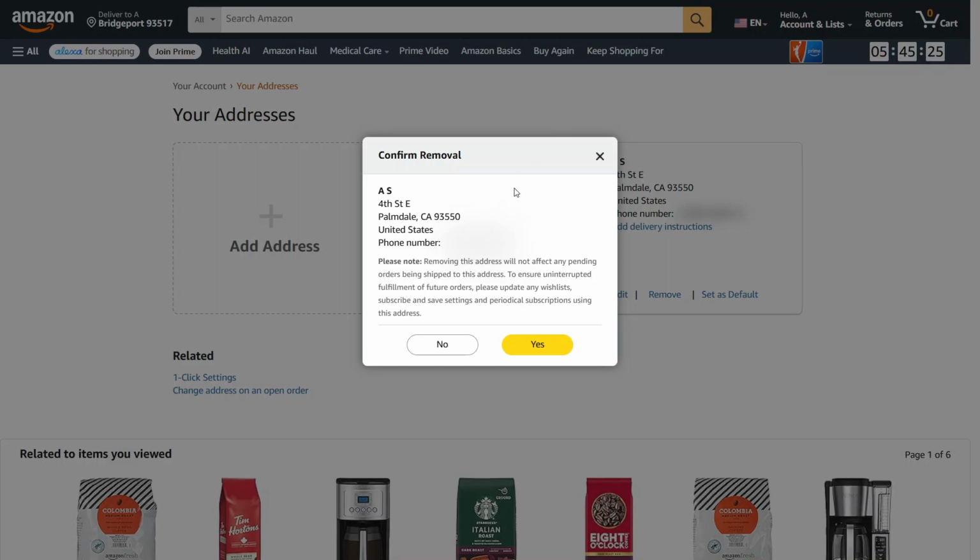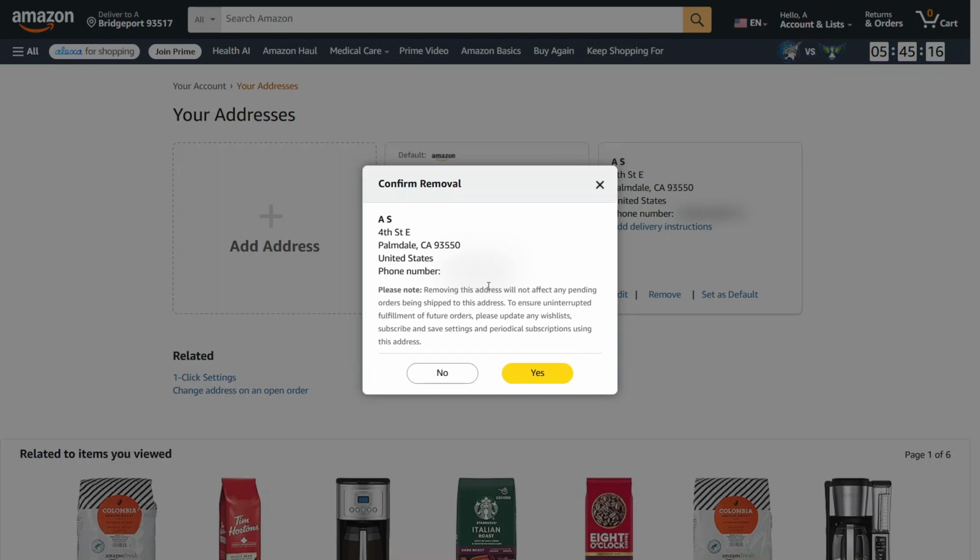Read the confirmation message, and if you're sure you've selected the right address, click Yes to confirm. Once you've confirmed, that address will be deleted from your Amazon account. You can repeat the same process for any other old or incorrect addresses you want to clean up. And that's it. You've successfully learned how to delete addresses from Amazon, helping keep your account organized and your deliveries going exactly where they should.